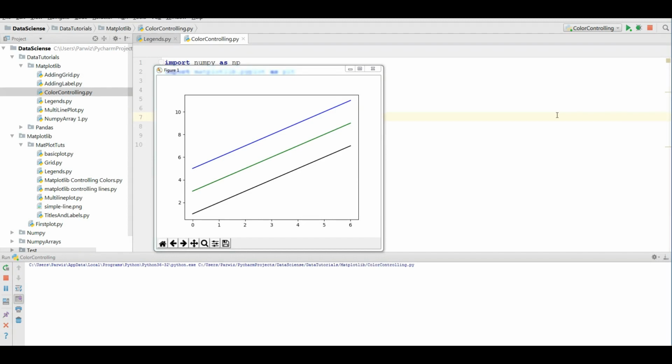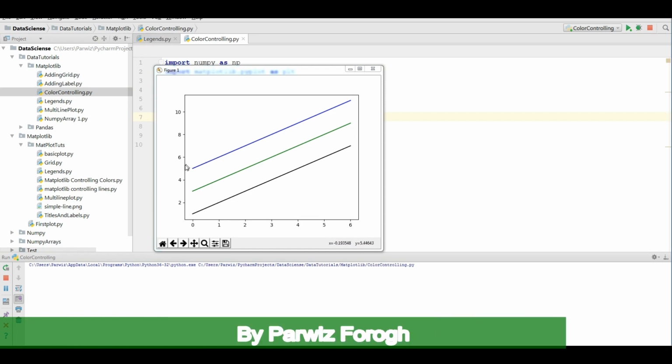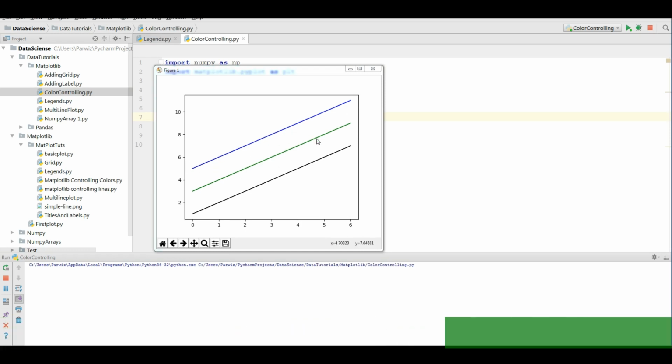In the last video we covered how you can control colors in Matplotlib. In this video I'm going to show you how you can control lines in Matplotlib. For example, instead of these kinds of lines, you want a dash line, you want a dot line. You can do this simply in Matplotlib.